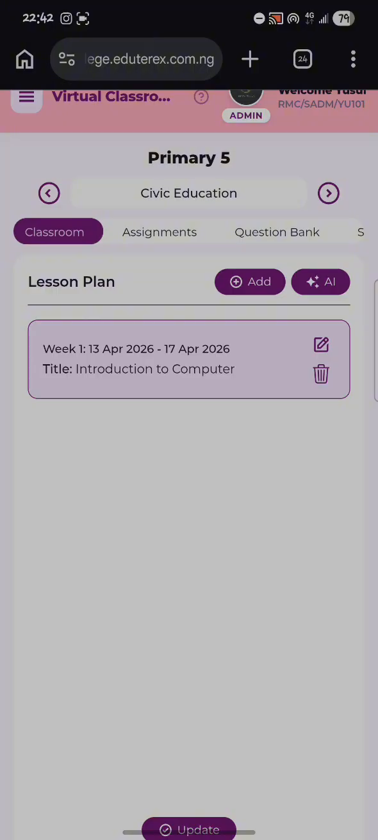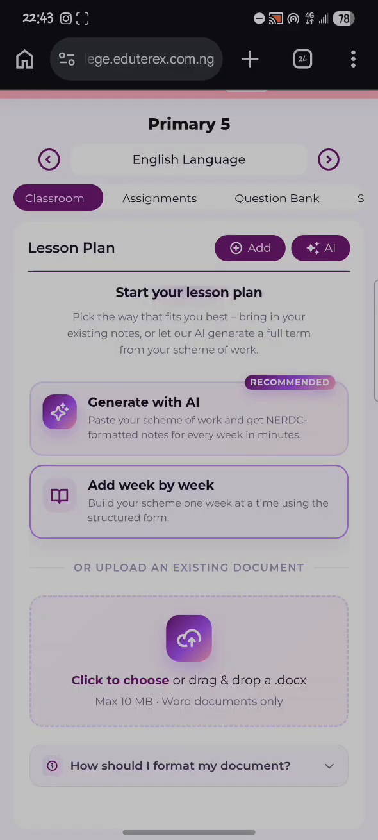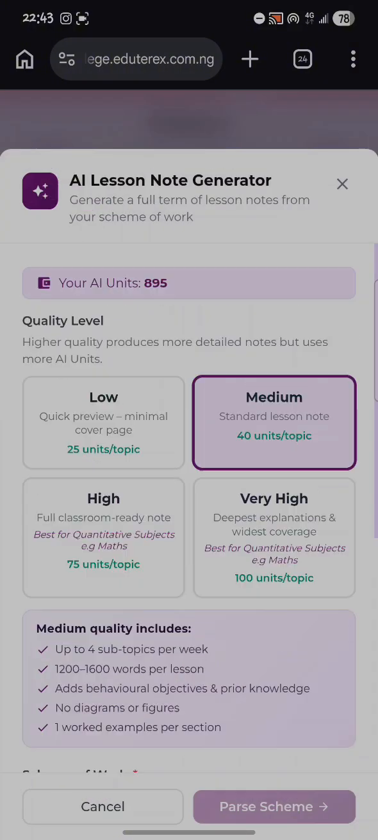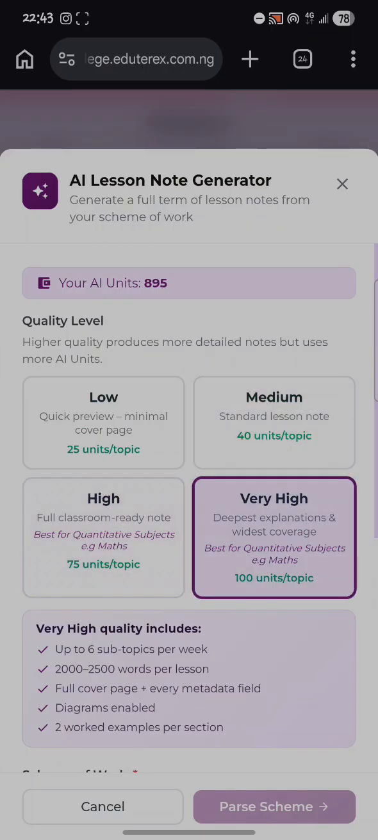Like I said earlier, there are 3 methods which you can use to create a lesson plan. We have explored the first one, which is creating your lesson plan manually. Now for the second method, this is where you use AI to generate the lesson notes. You can do that by clicking on generate with AI. Then you need to select your quality level, be it low, medium, high, or very high.